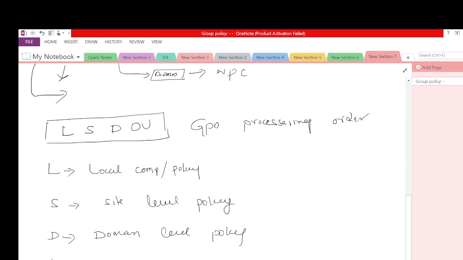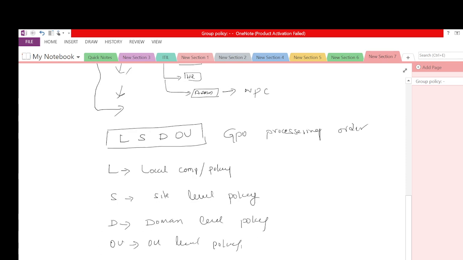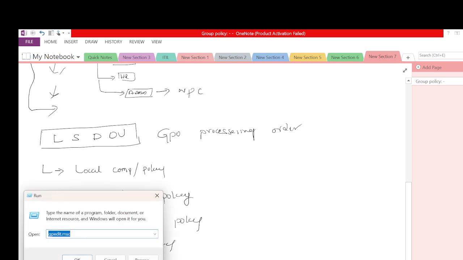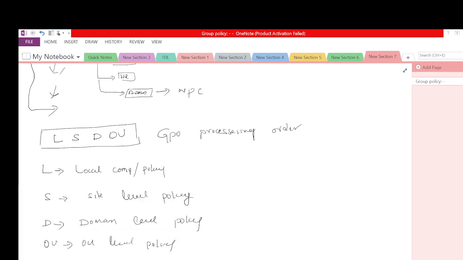Okay, OU means it is your organization unit level policy. Here now, local means you already know. So local policy is nothing but the policy settings which are applied in the local computer, not in the GPO.